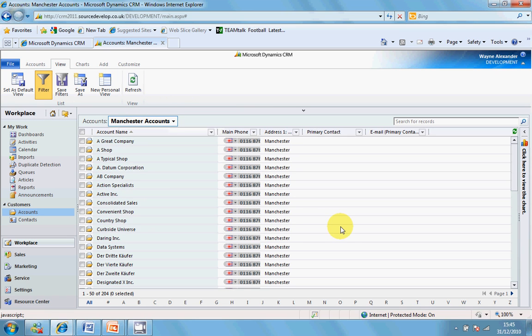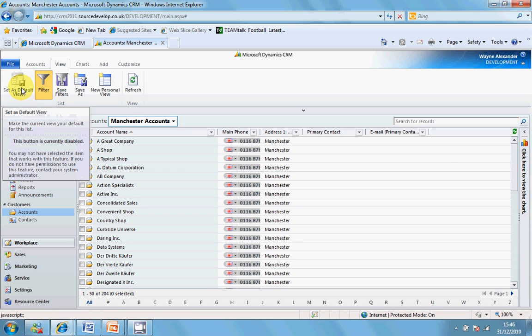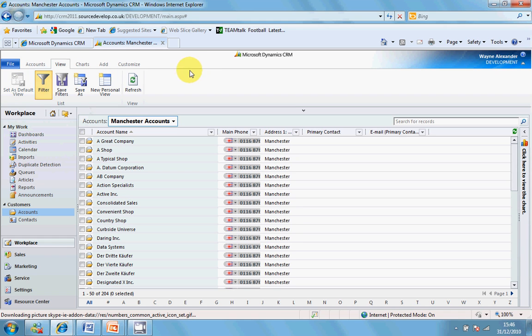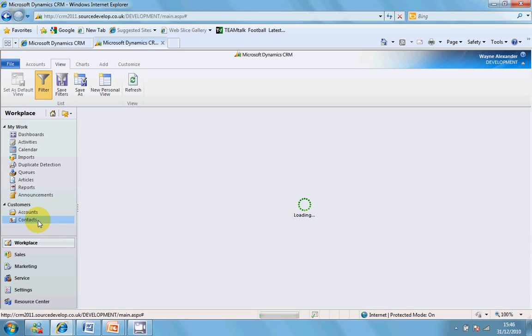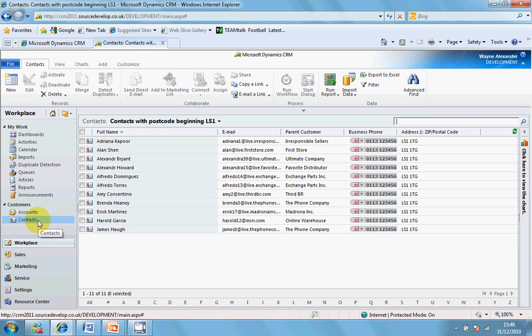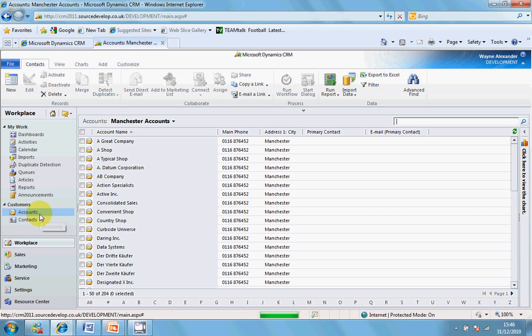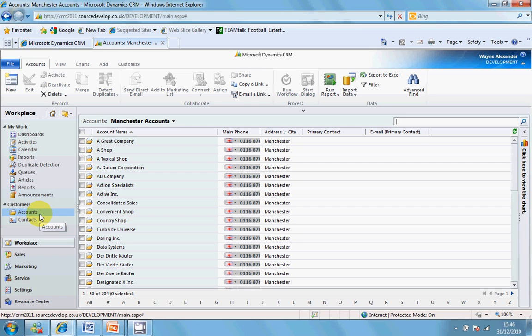And last but not least, I've created this view, but maybe I want to set this view as my default view. So the first icon in the Views tab is Save as Default View, so I'm going to click on that button to save it as my default view. Now, to show that it has worked and it has become my default view, I'm going to click into the contacts area of CRM, and then I'll jump back to my account section, and you can see that that view, Manchester account, has now become my default view.